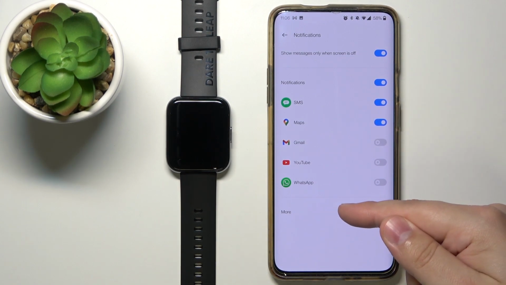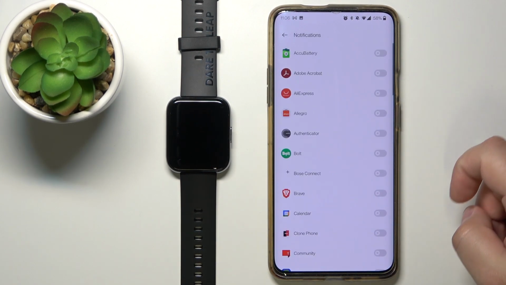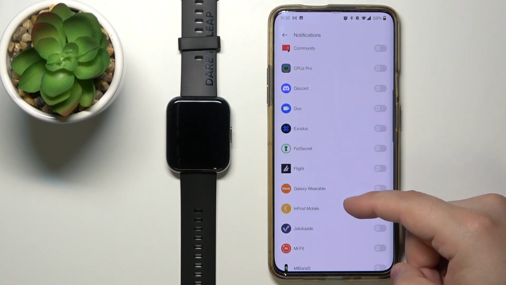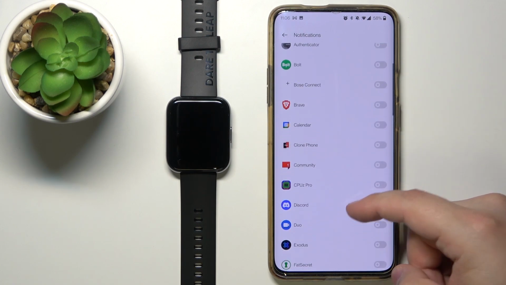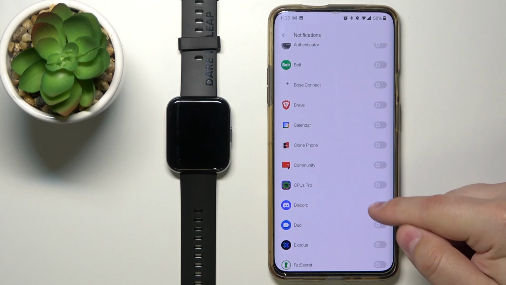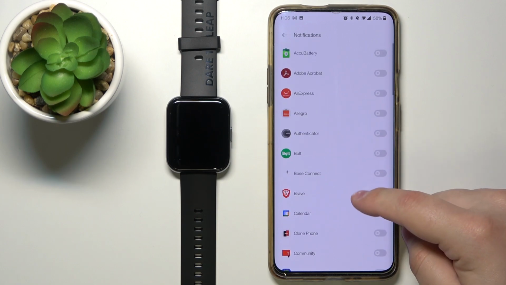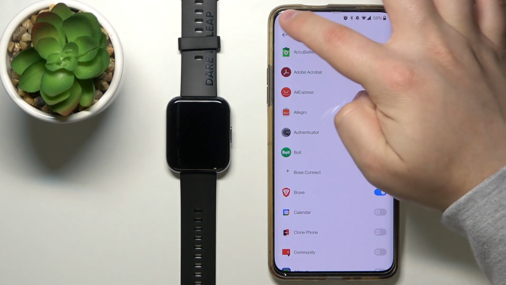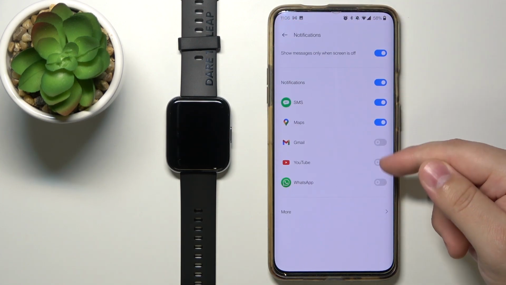You can also tap on More button right here at the bottom to get the list of apps, every app on your phone basically. And you can enable the notifications for every app on this list. For example, let's enable it for Discord and Brave. And when you go back, the apps should appear. Oh no, they won't appear on this list.